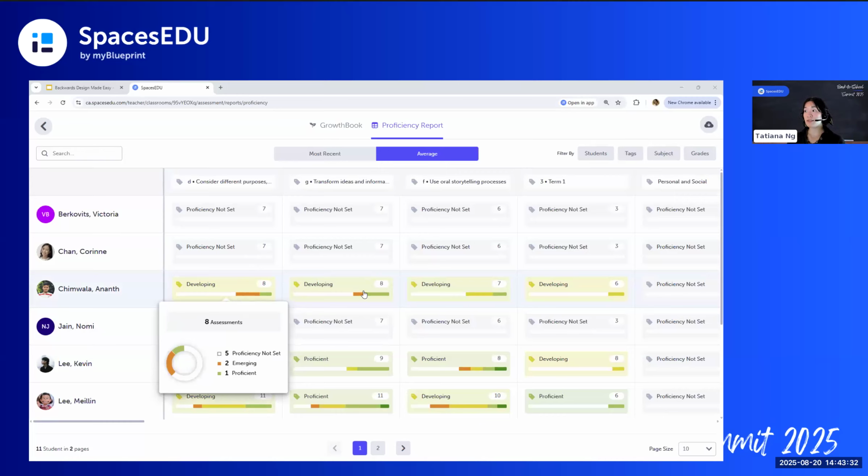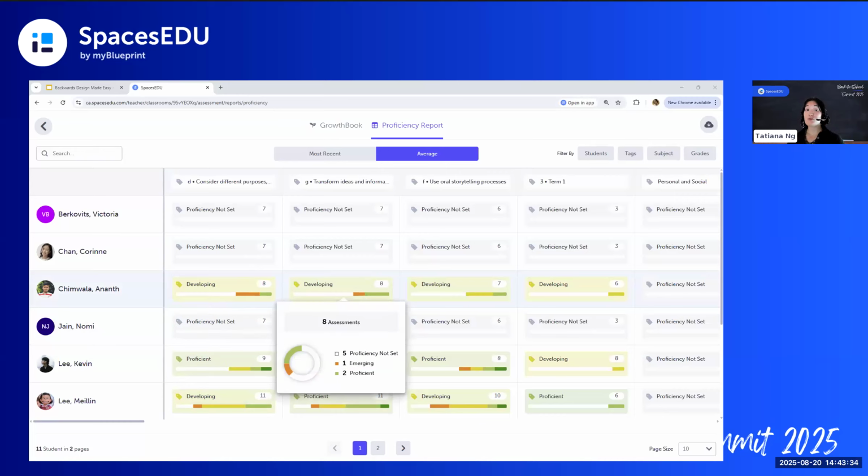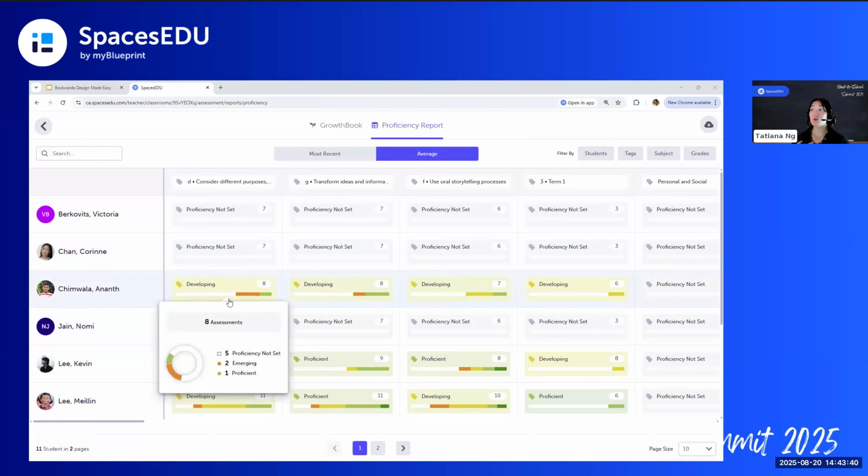So definitely recommend exploring this tool if you haven't yet in your own SpacesEDU journey. And again, just to remind you, you can only explore this if you're applying those curriculum tags and assigning those proficiency levels.